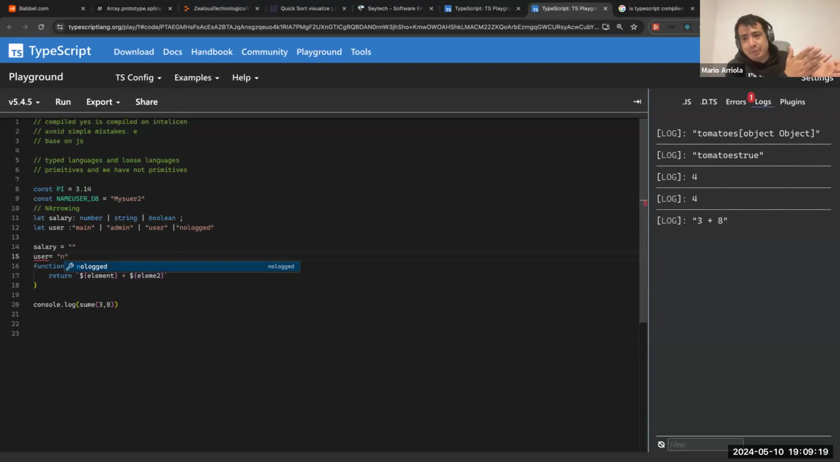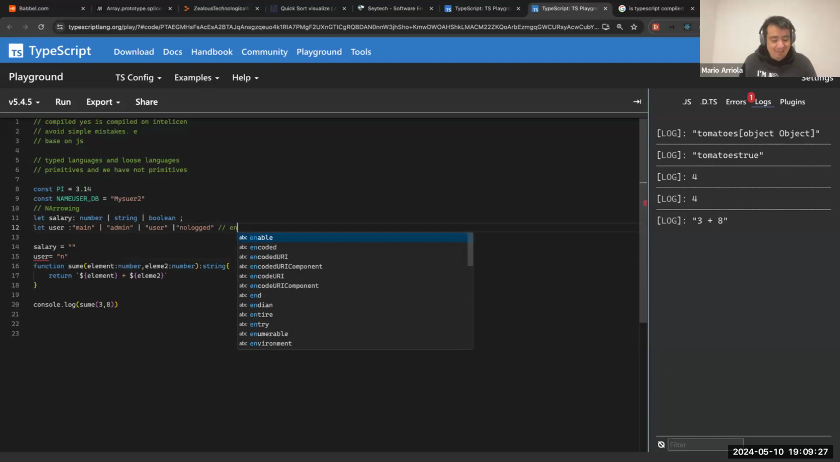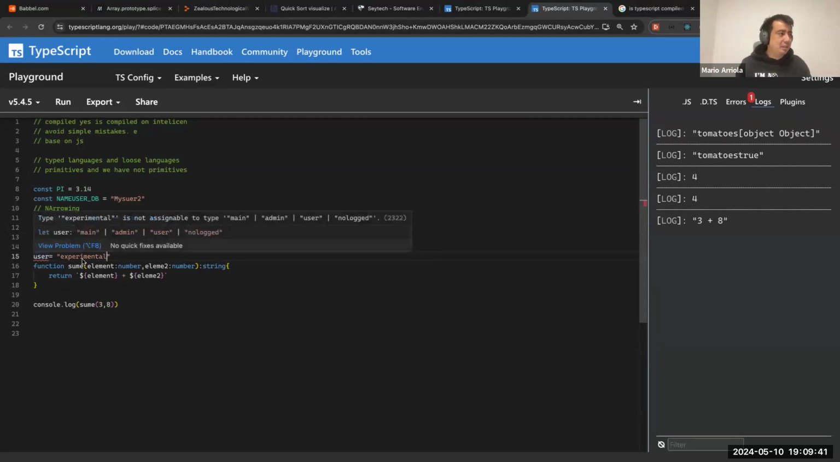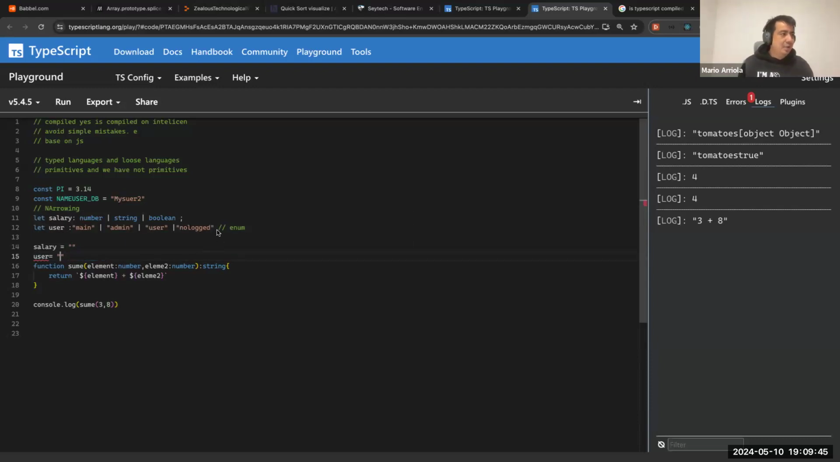This is called an enum, or enumerated option. Mario, but I don't believe you. They say, okay, let's try to put experimental. Experimental doesn't exist, look. I will try again. Experimental doesn't exist. Now I will add it to my enum. Say, experimental.